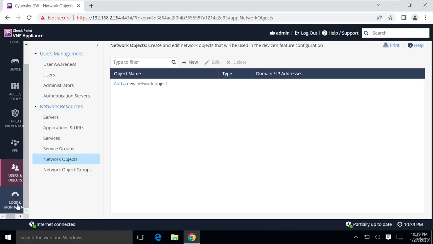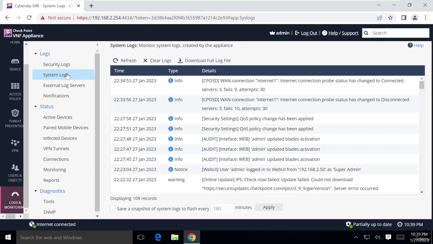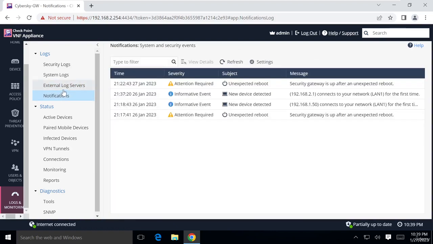And then lastly, we have the log and monitoring. So we have the different logs, that means security logs. Those are the firewall logs actually. Under this we can see the different traffic logs, and then again we can see the system logs. External log servers we can configure, that means syslog servers and the Check Point log server configurations can be done here. Then the notification settings. Okay, so you can see the different notifications here.